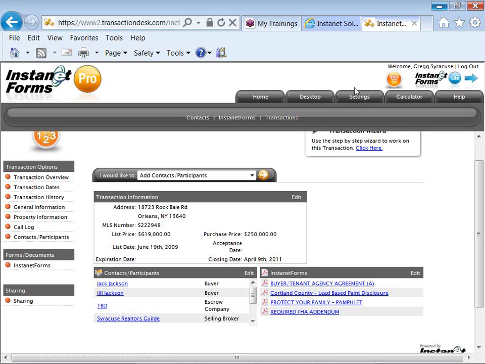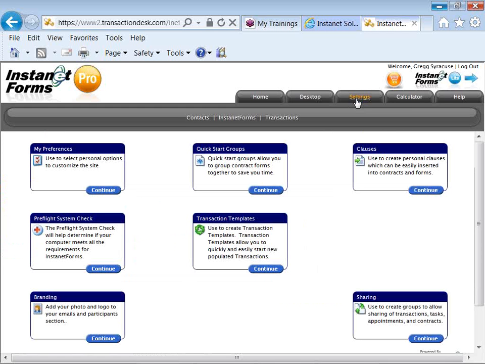So what we're going to do now is from our transaction file, follow my mouse to the top right hand corner, that top row of tabs. We're going to click on Settings, and we're going to generate some account content through the Settings tab. Clicking on Settings, we can see these features within our online account. Center aisle, Quickstart groups, templates, top right corner, clauses, bottom left hand corner, branding.